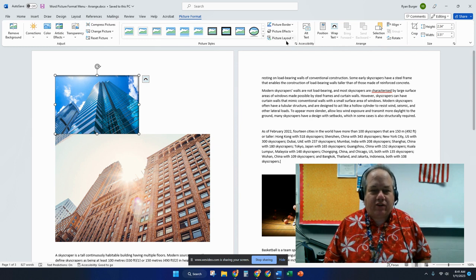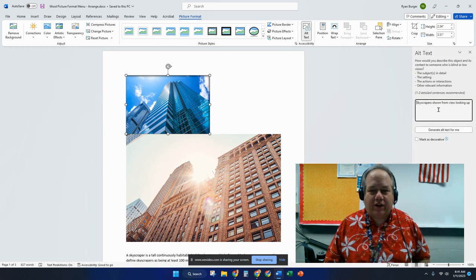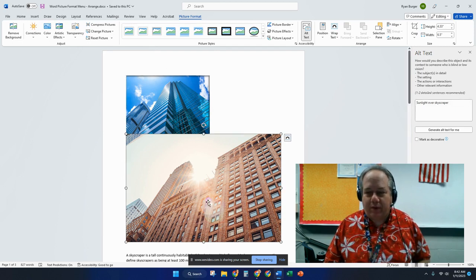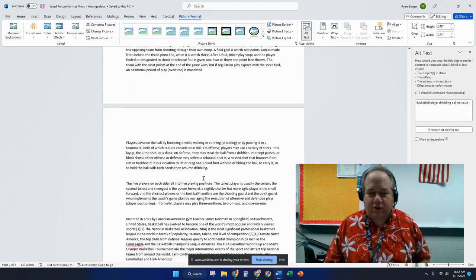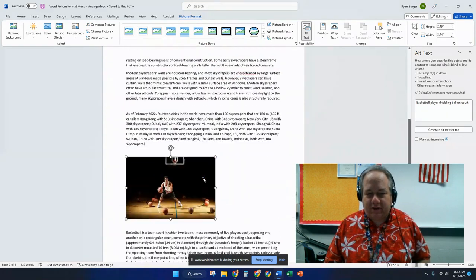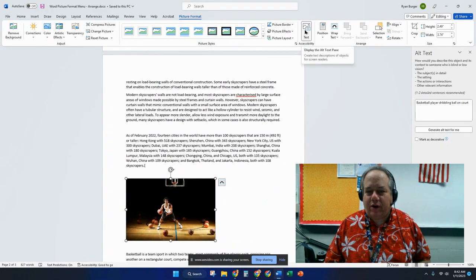Let's cover one little thing to start with, what's called alt text. Alt text is very important on the internet when you're doing documents. You'll come across it when you're dealing with HTML a little bit more. It's about describing the picture. For instance, take a look at this one here: sunlight over a skyscraper, skyscraper shown from a view looking up. Being able to put a description on these items. Basketball player dribbling ball on court. That's what alt text is.